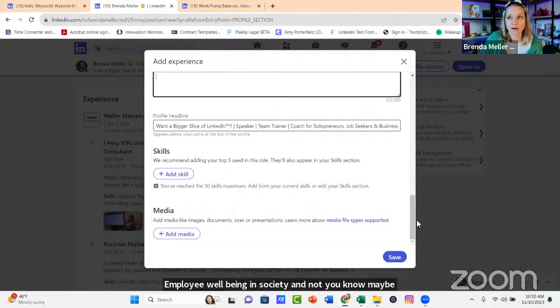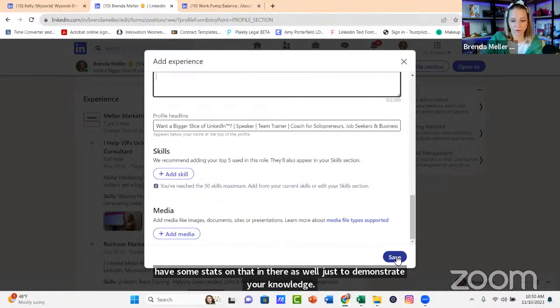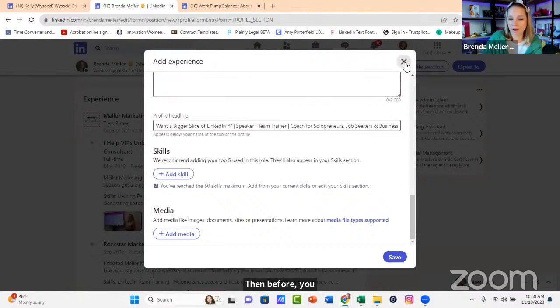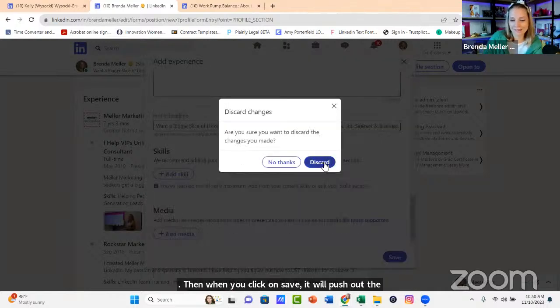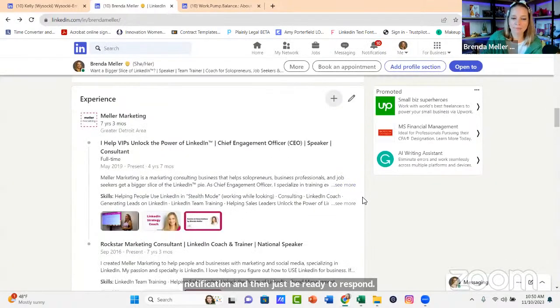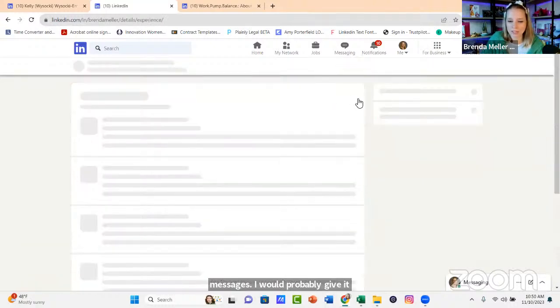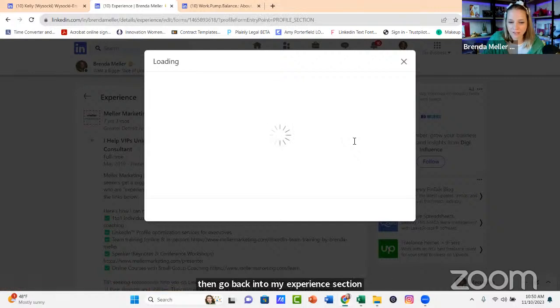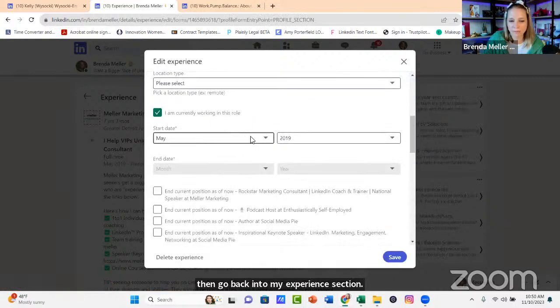Make sure everything's filled out. Then when you click on save, it will push out the notification. And then just be ready to respond, both publicly in the timeline or through the direct messages. I would probably give it about 2 weeks and then go back into my experience section, click on the pencil icon next to the role. And if you had November of 2023, then you would change it to May of 2019 or what the original start date was.